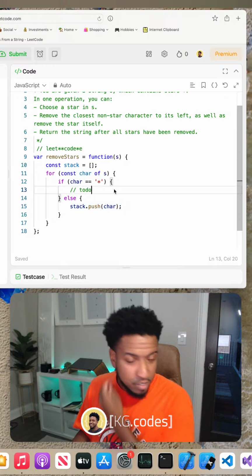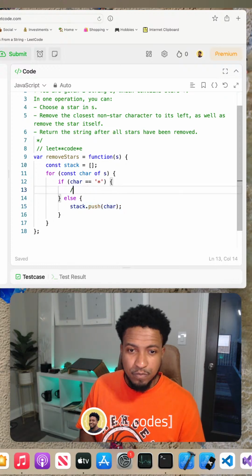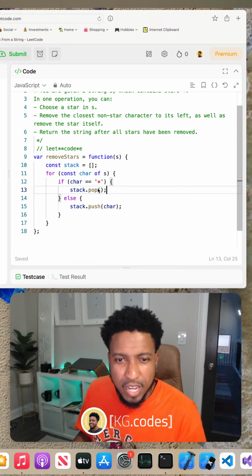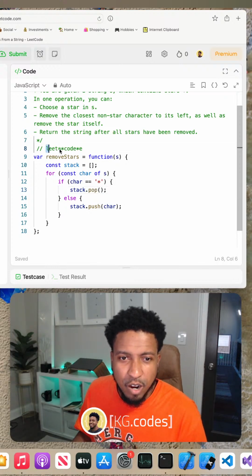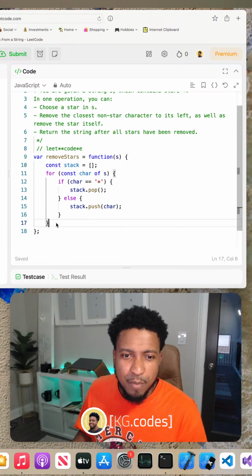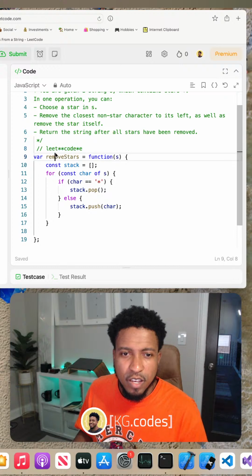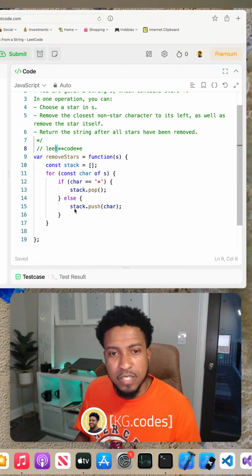So in this case, what I can do is pop the last thing on the stack, because the last thing on the stack will always be some sort of character I put in. And so by the time I get to the end of my algorithm, I should have a stack without any stars, and every time I saw a star, I popped off the last real character that was in the stack.